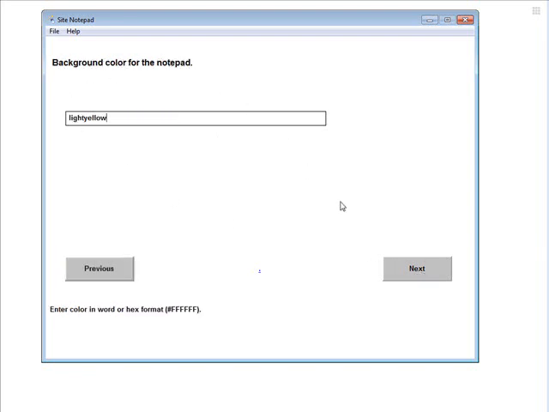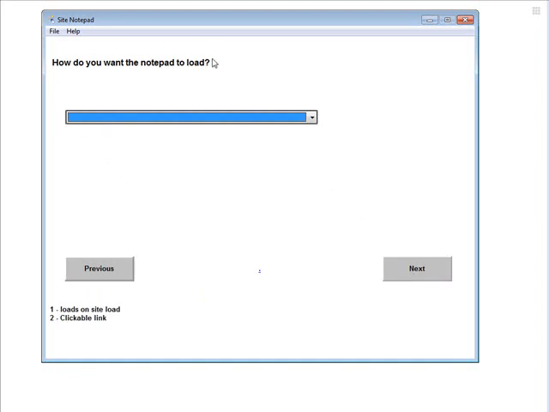Background color for the notepad. And how do you want the notepad to load? If you look down here, it says load on site load. So anytime somebody visits your site, it's going to automatically pop up. Anytime they change the page, it'll pop up if the code is placed in the header or footer, and it automatically loads. And then a clickable link. You can do it either way. I'm going to go with clickable link. It gives you a little more control, and your visitors a little more control over when it pops up.